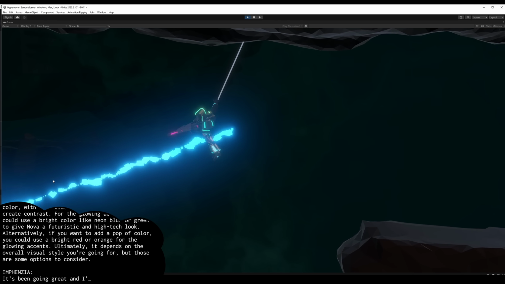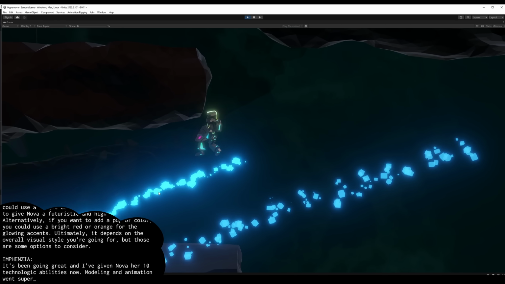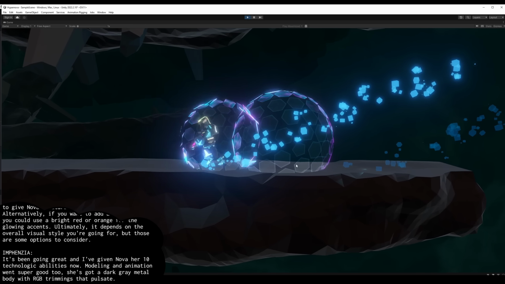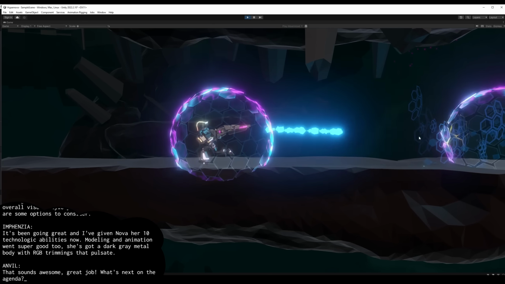It's been going great, and I've given Nova her 10 technological abilities now. Modeling and animation went super good too. She's got a dark gray metal body with RGB trimmings that pulsate. That sounds awesome. Great job. What's next on the agenda?